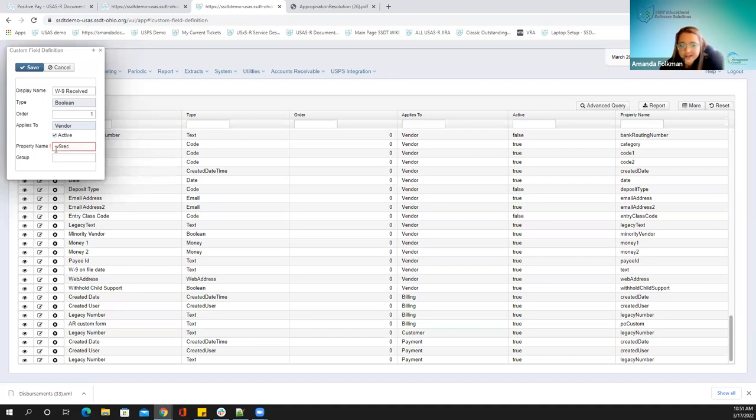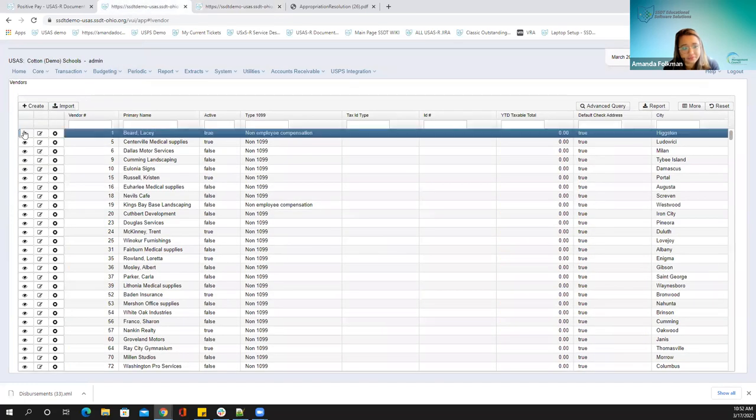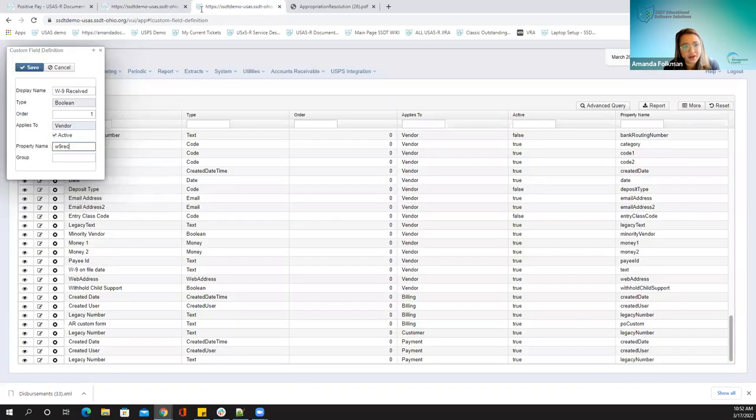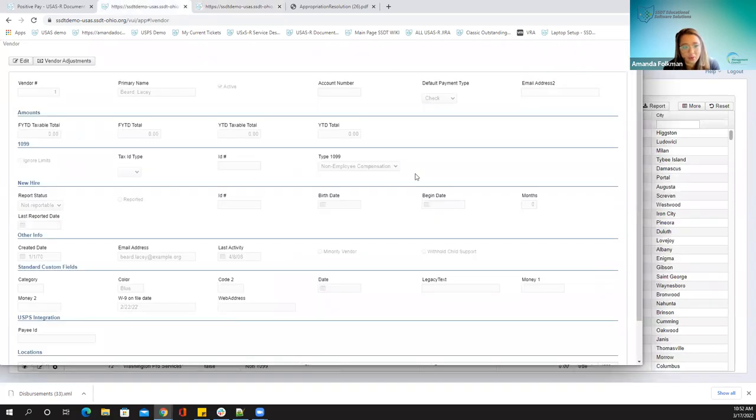So the property name is what's going to be used in the background to designate this field. You might see it on reports, or if you were to pull the Excel field names option from a grid. The group is going to designate which one of these categories. Do you see these headers here? We want to put this in the 1099 category, so for group, we're going to enter 1099. Now the order designates where within this group I want it. If I put number one, it's going to scooch it up here to the start.